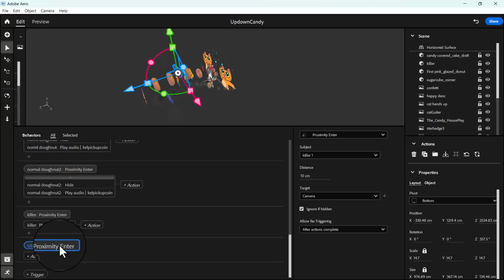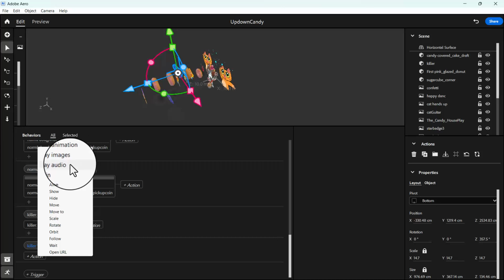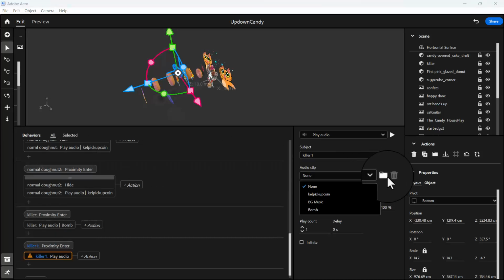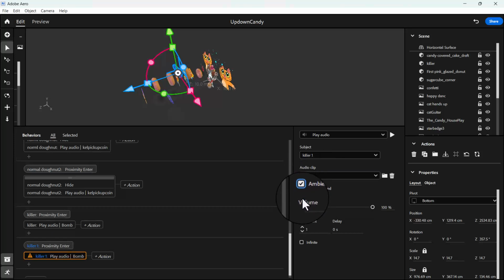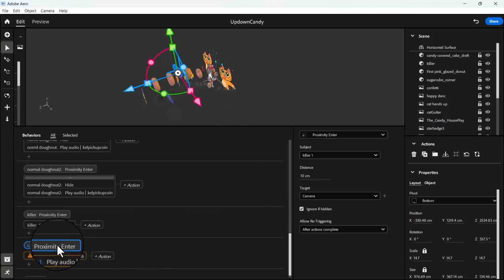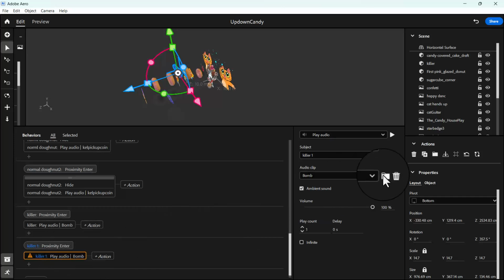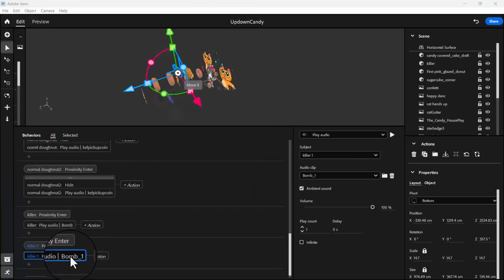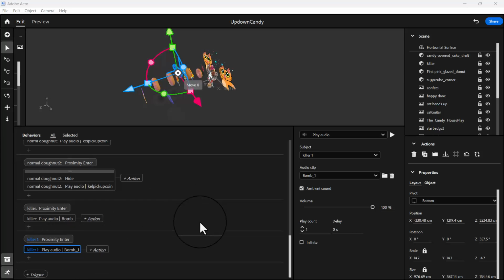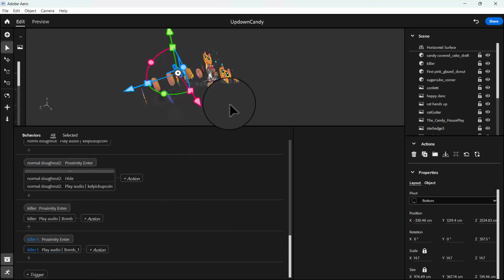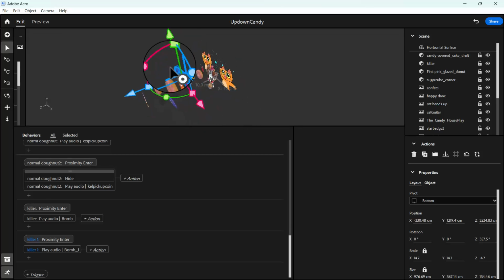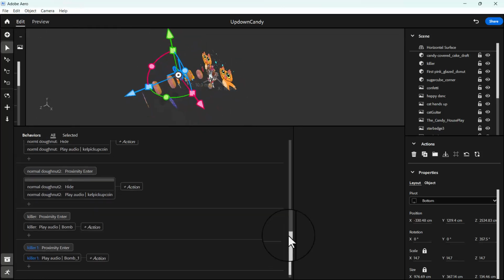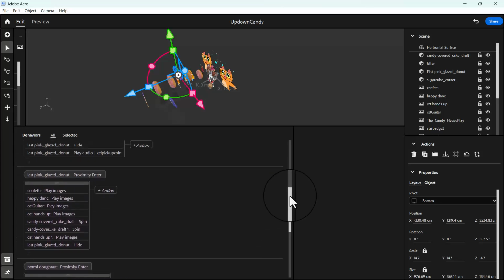Proximity enter should play audio. Since it's already uploaded into the environment, when I click on the drop down, I should have it here. Click on ambience. Let me see why it isn't. To resolve this, I can just go back here, select assets, and select the bump again, as I did for this. So let's go back to our final thing with this one.